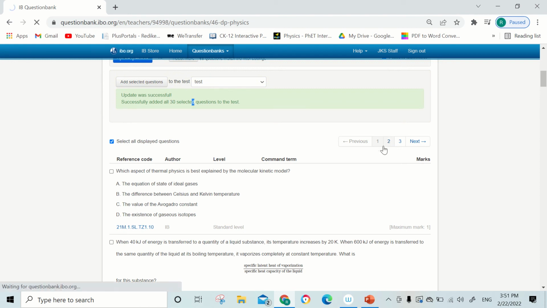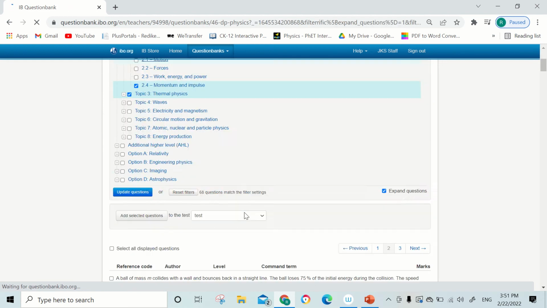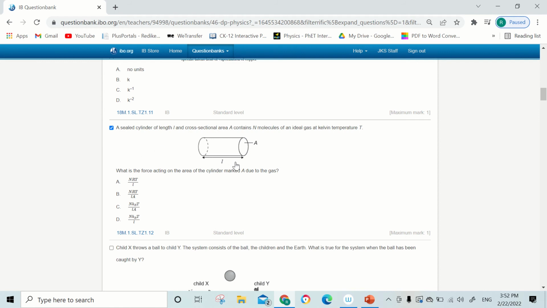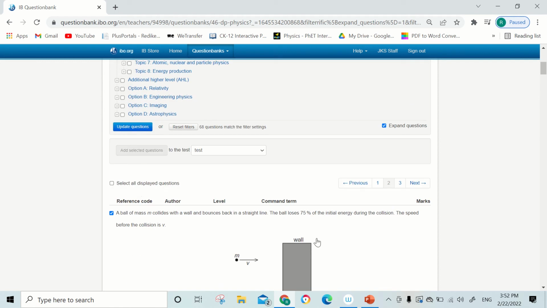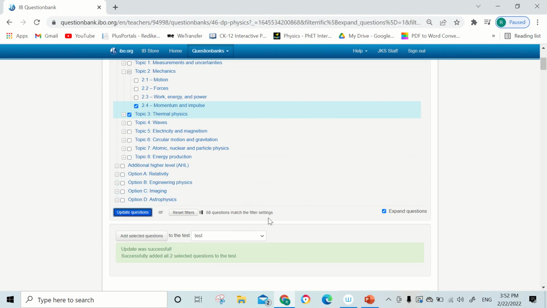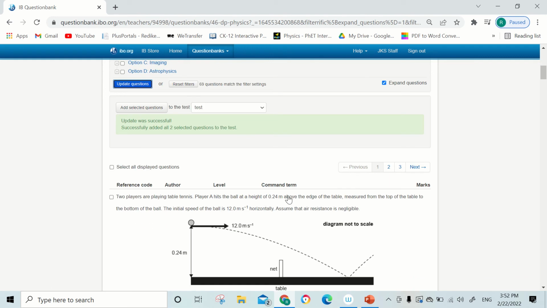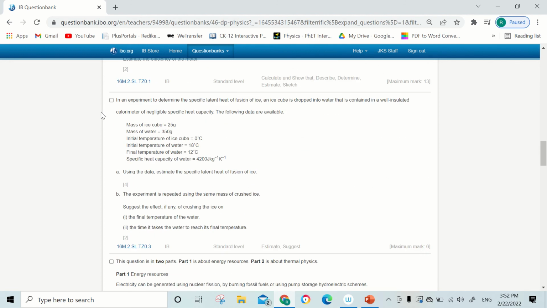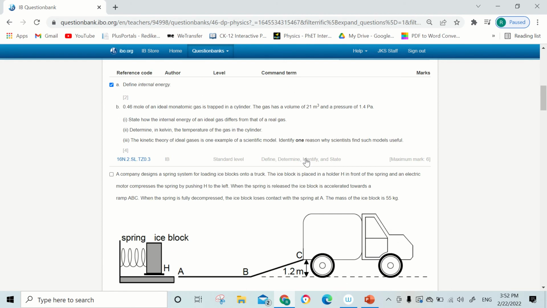Then I can turn the page and add more questions. So for example, I can choose, let's say, this one and this one. So I'm going to add them as well. Then I'm going to add some paper 2 questions from here. So let us update this. Okay, you can see that there are 69 paper 2 questions. Let's choose some old questions. So I'm going to choose this one, for example, and maybe this one. And I'm going to add them to my exam.